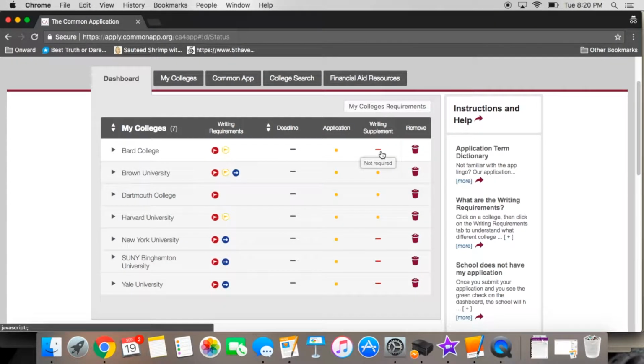So the writing supplements, some schools, like these schools, have required writing supplements. Some schools do not. They say not required. But here's the thing, you guys. If a school has an optional writing supplement, you should definitely submit it, because if you really want to go to the school, you want to show the school that you really want to go there by telling them as much as you can about yourself and filling out everything that they allow you to fill out.